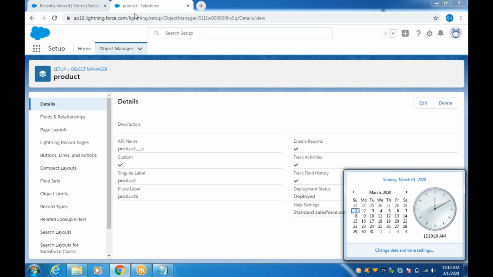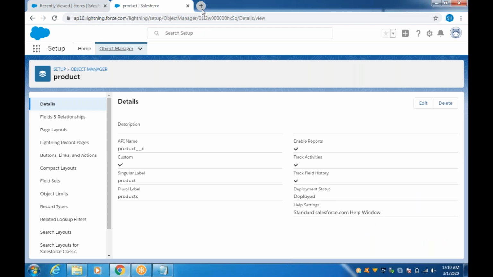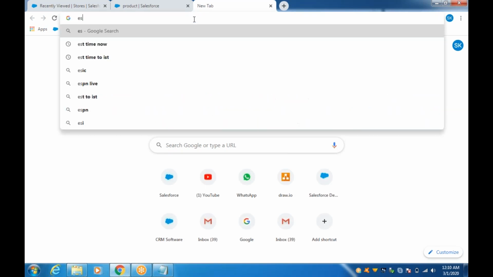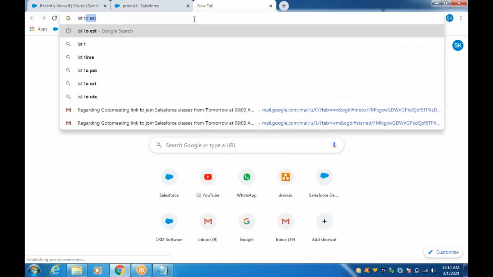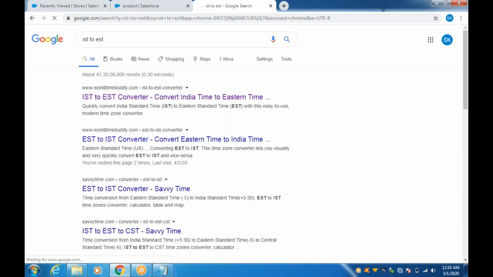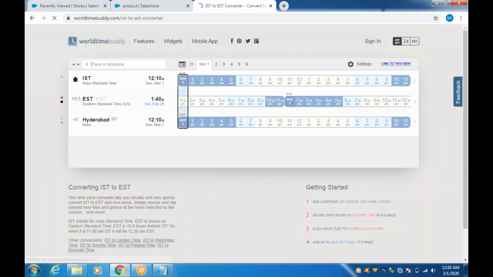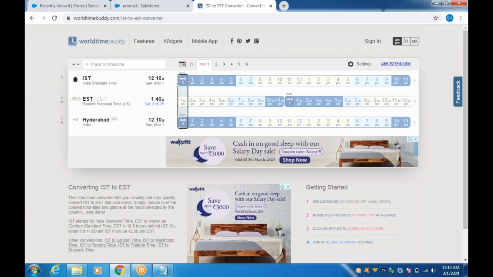Now coming to the time part. Let me open the conversion. You are in EST, right? EST, yes. And in two or three days, the time zone won't change, but daylight saving will start. That's what I'm saying. So you're talking 12 p.m., right? Sometimes you are not available.